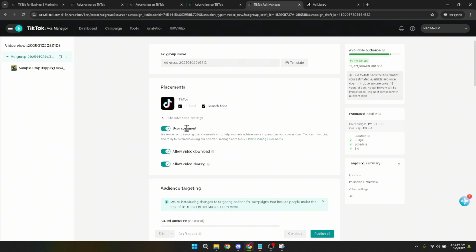Within the advanced settings, you should find the User Comment option. Here's where you enable or disable the ability for viewers to leave comments on your ads. To view comments, you'll want to ensure this feature is turned on. Adjust the toggle accordingly. Enabling comments can provide you with direct feedback from your audience, offering invaluable insights into their perception of your ad. Remember, engaging with your audience through comments can significantly enhance the effectiveness of your advertising efforts.